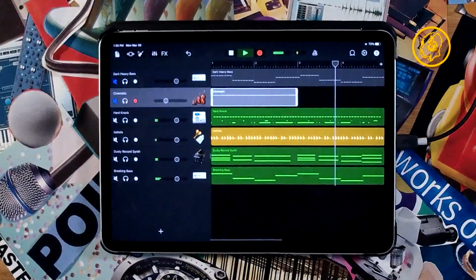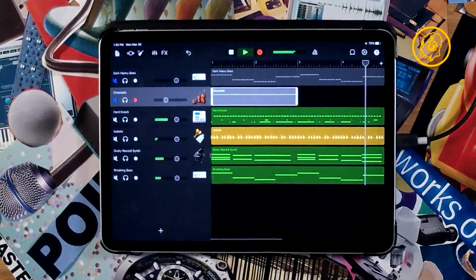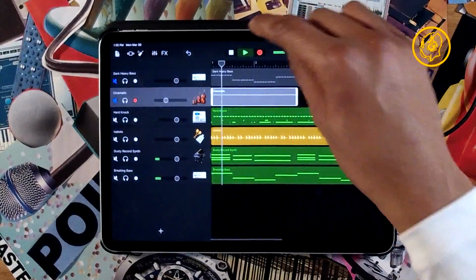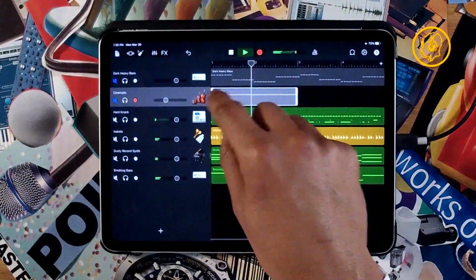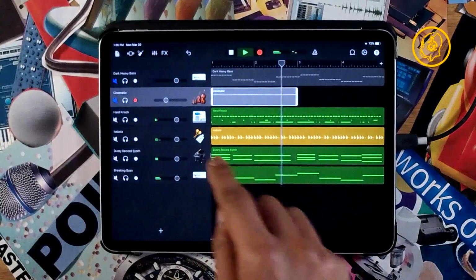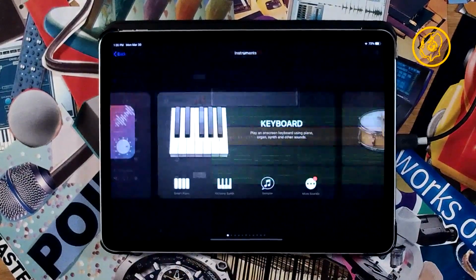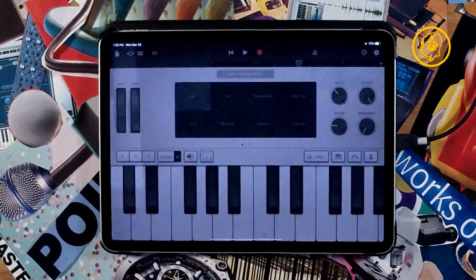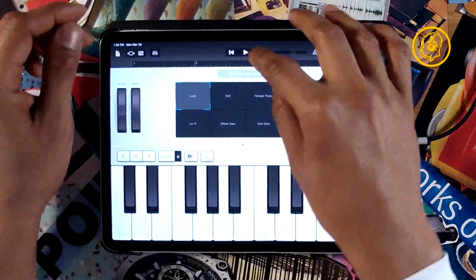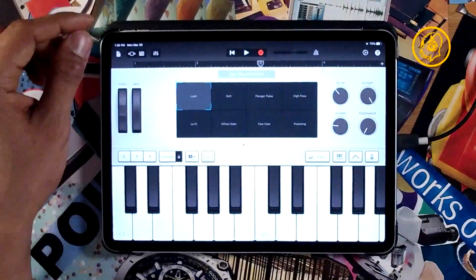Y'all with me? Okay. All right, let's see something here. I know something we could do. We can add some more synthesizer. You know me, I love synthesizers. Yes, indeed. Okay.